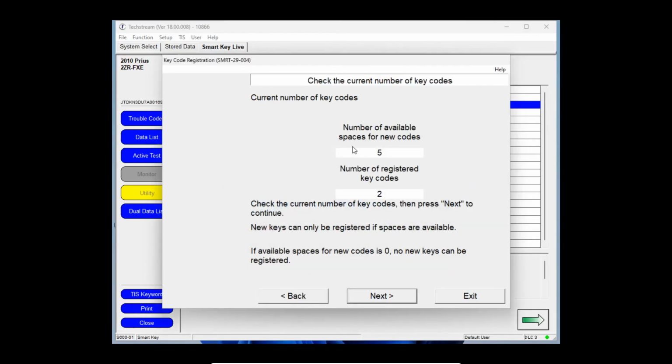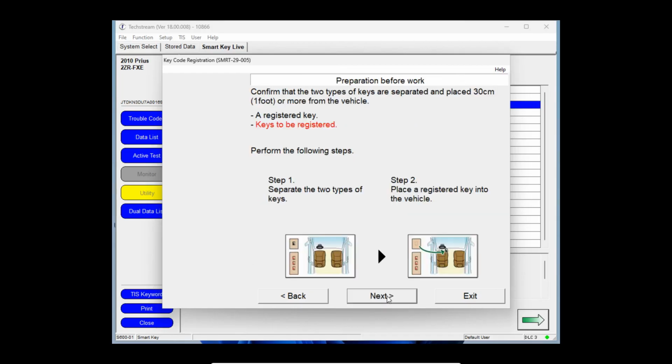Okay, now it says that I still have 5 spaces available for recording some new keys. I have already 2 keys that are registered. Okay, and all you have to do is click next. Now it gives you some more indications of what to do.